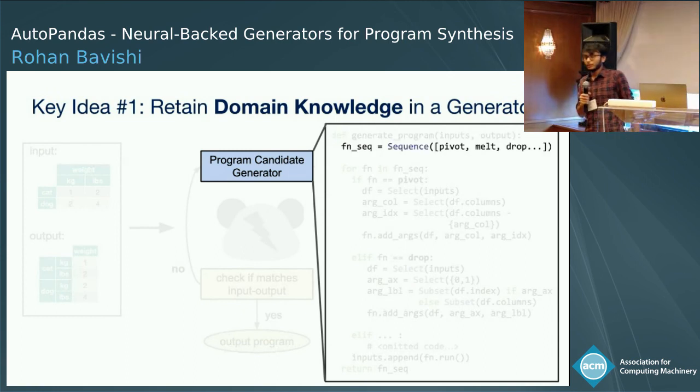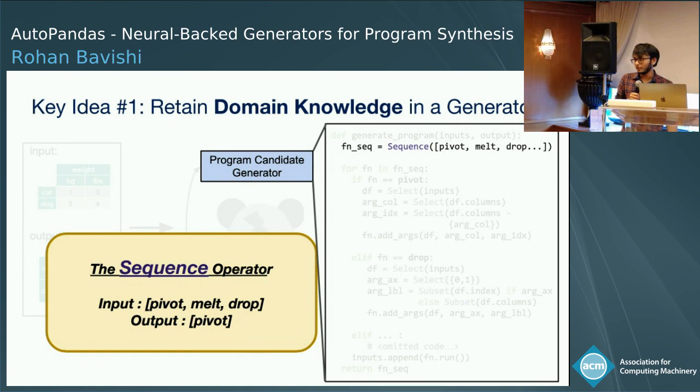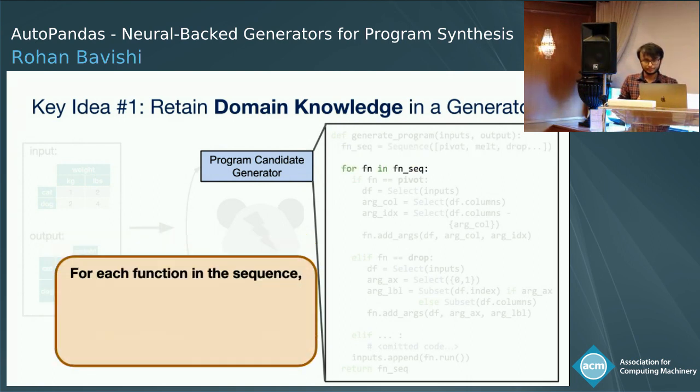And the first thing we do is select the function sequence we're going to use to build our program. You see this special sequence operator. The sequence operator is something provided by us that takes as input a list of elements and outputs any sequence of elements that are within that list. It's best described using an example. If your input was this list of 3 elements or functions, pivot, melt, and drop, one possible output is just a singleton list of pivot, or it can be melt followed by a pivot, or a drop, pivot, and followed by a melt. But it's any one of these possibilities.